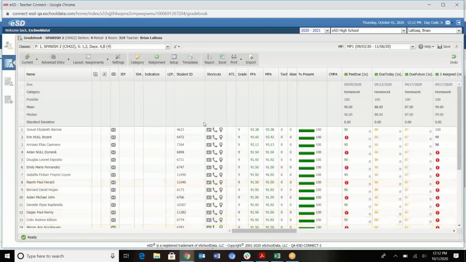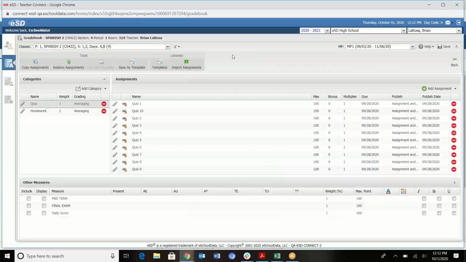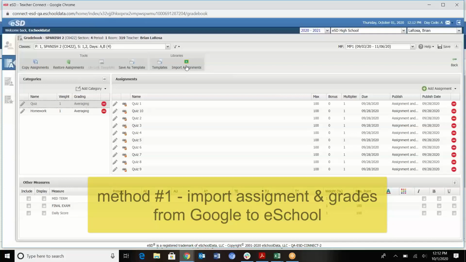Okay, so a couple of different ways that this integration can start. If we start by heading to the setup screen, if you have teachers who have been mostly working in Google Classroom and don't have all their assignments also in Teacher Connect, or maybe just have some of their assignments in Teacher Connect but not everything, they can take the step of importing assignments right from Google into eSchool. So they can import the assignment itself as well as the grades.